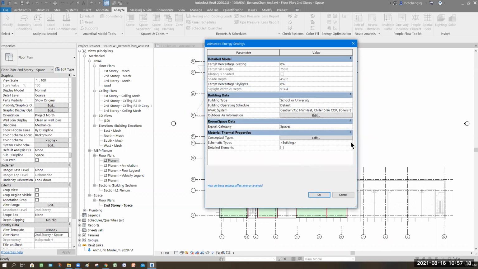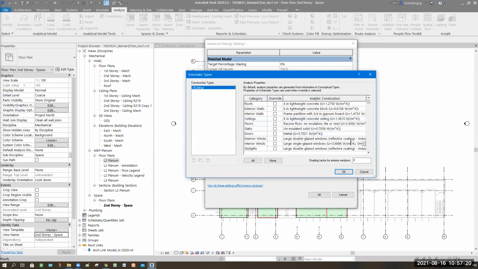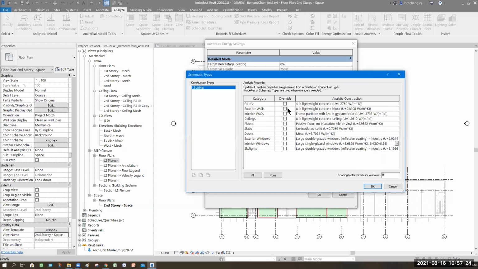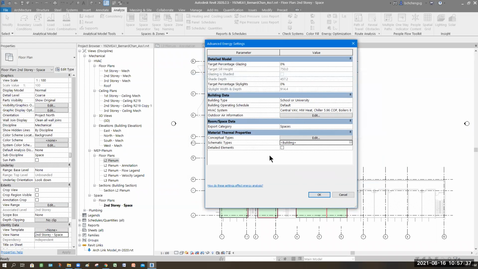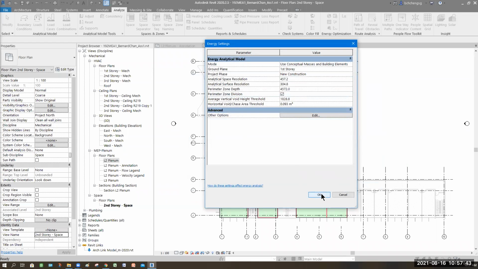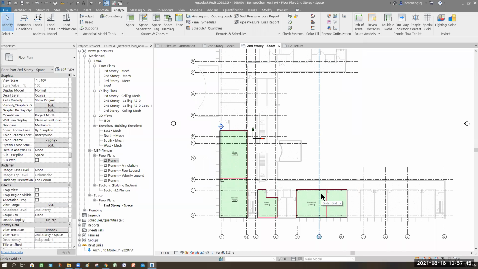Then building schematic type. What is that? This is when there's something you wish to override. See or not? You can change other information and you override the default. So actually you can customize. All right, so this is a schematic type. Lastly, detail element, I think I don't need that. So I pick okay. And okay. Now, this thing we set.